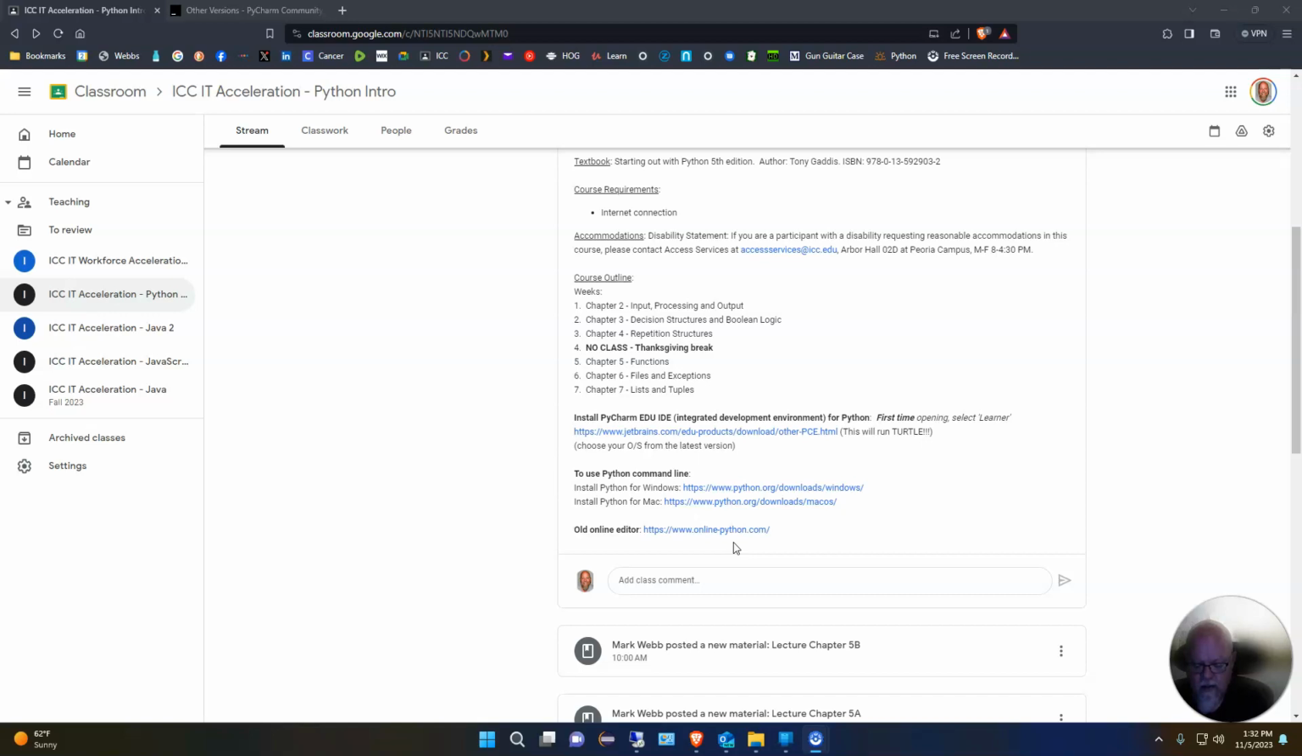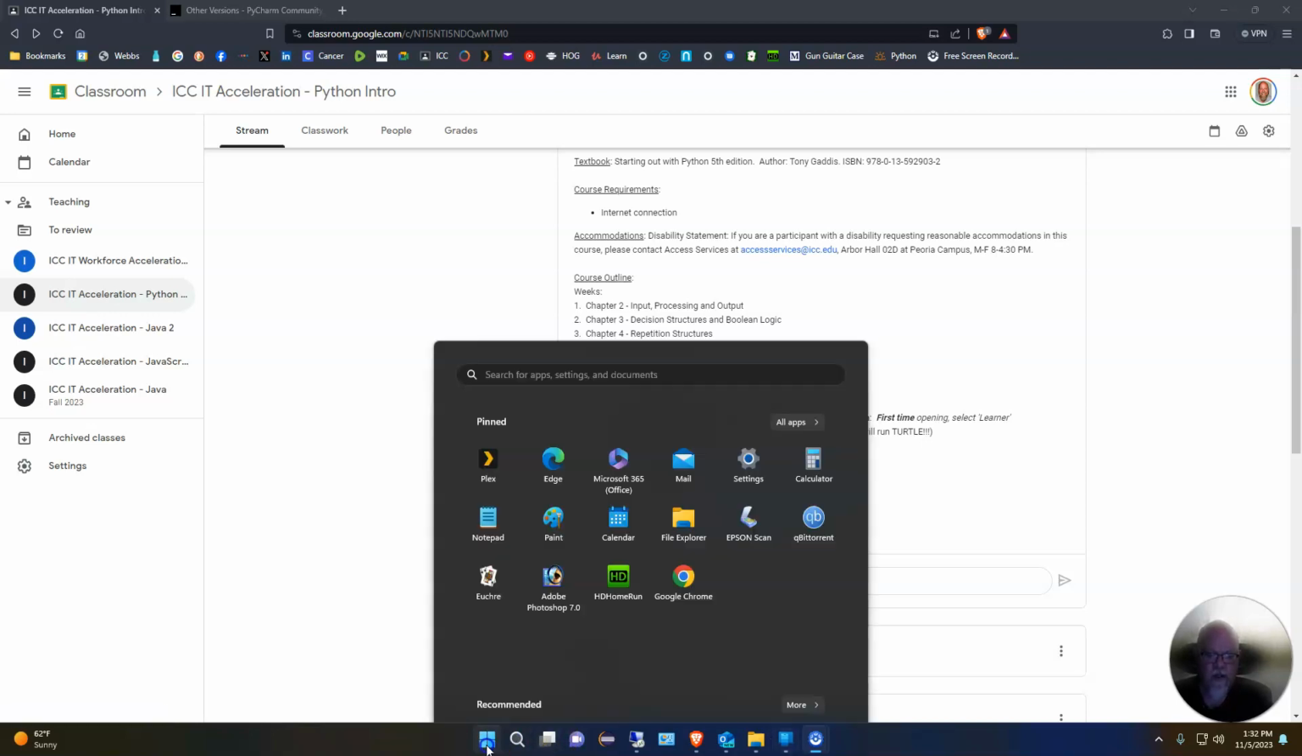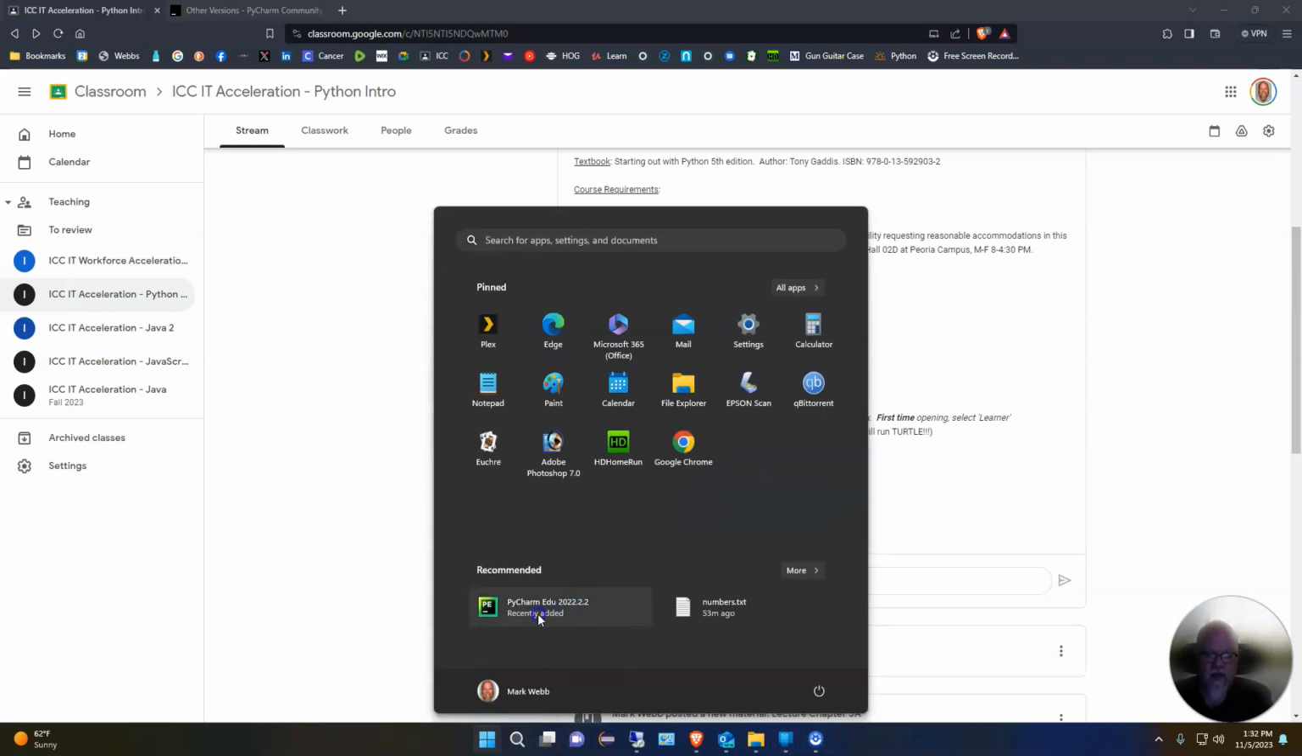An example at the bottom of the page is basically how we write to it. So let's just go ahead and open it up and let's talk about it. So let's open up this new PyCharm EDU.